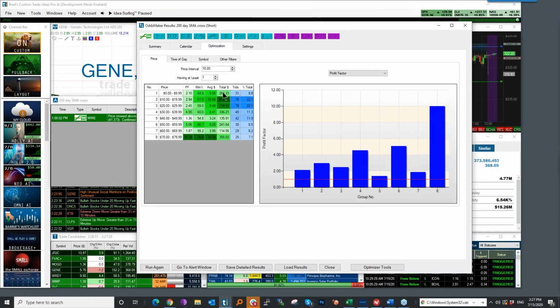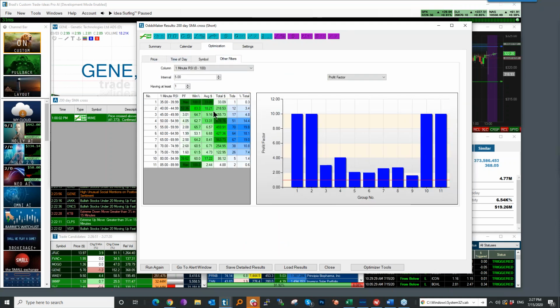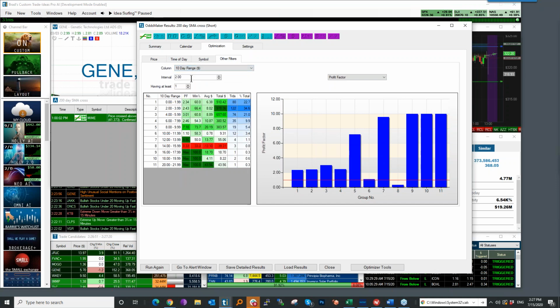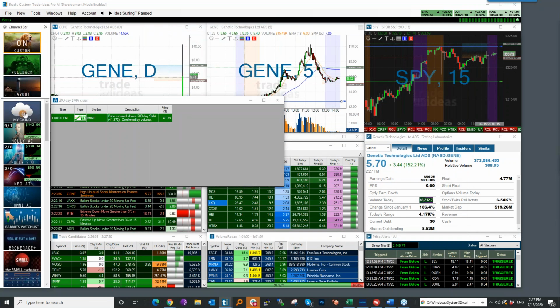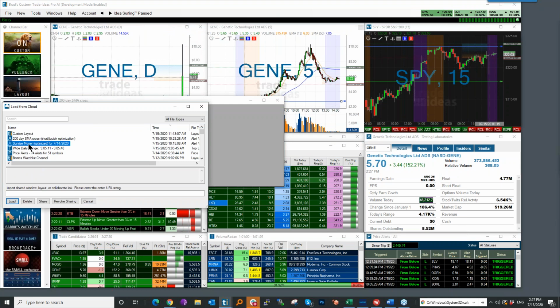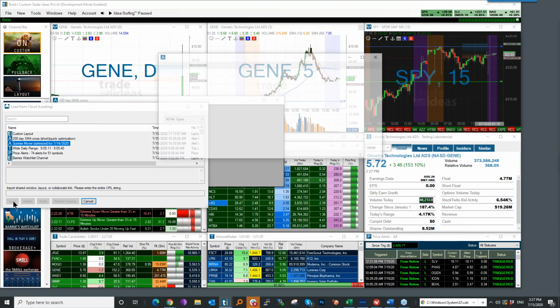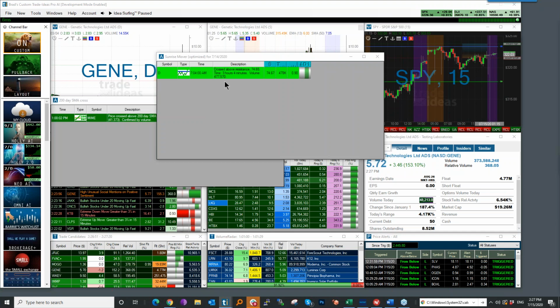So I would continue to optimize it, and I would continue to work through all the different other filters to make a better strategy. But this right here, I'll pull up, this was one of our AI strategies today. This is the Sunrise Mover one from today.